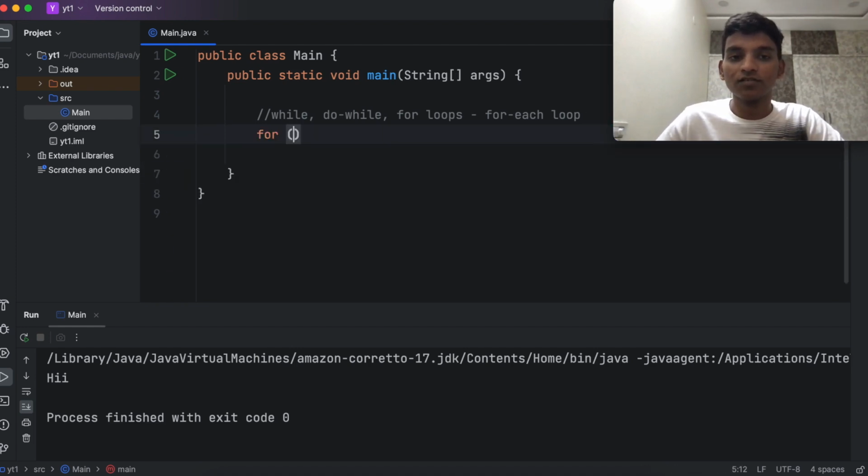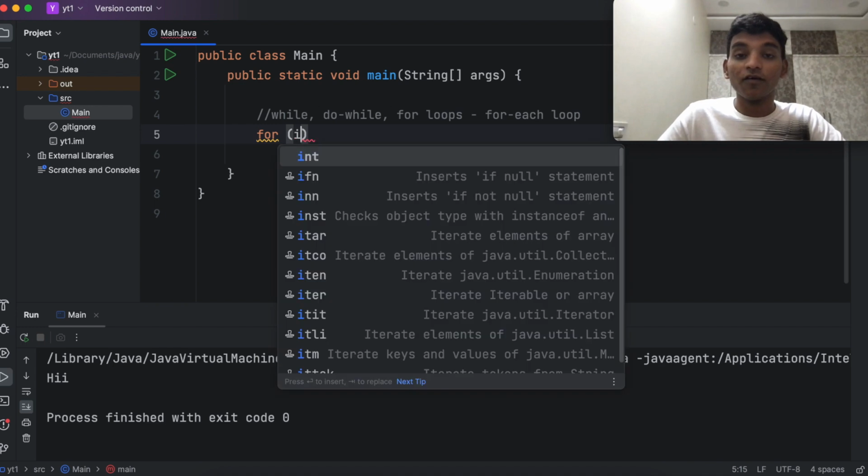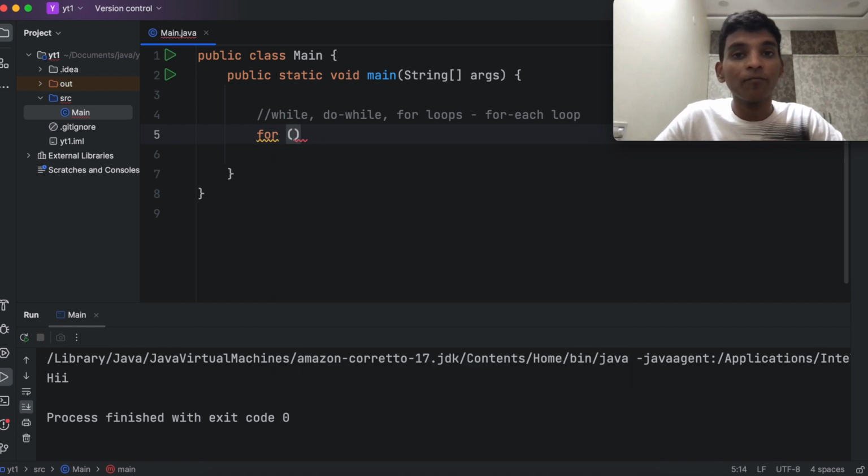Now let's see about the for loop. The syntax of the for loop might be a bit intimidating for you at the start, but it's just a matter of time before you get familiar with it. So don't get stuck on it.